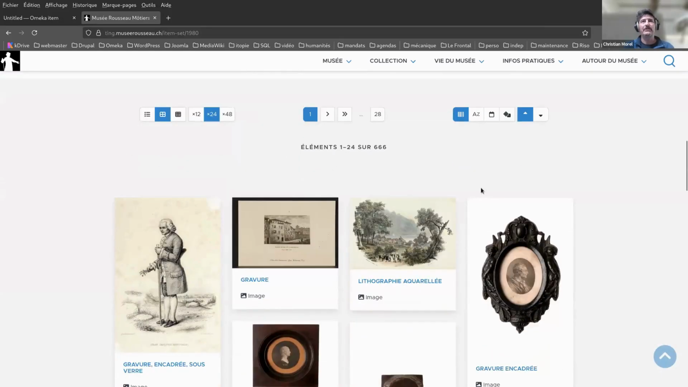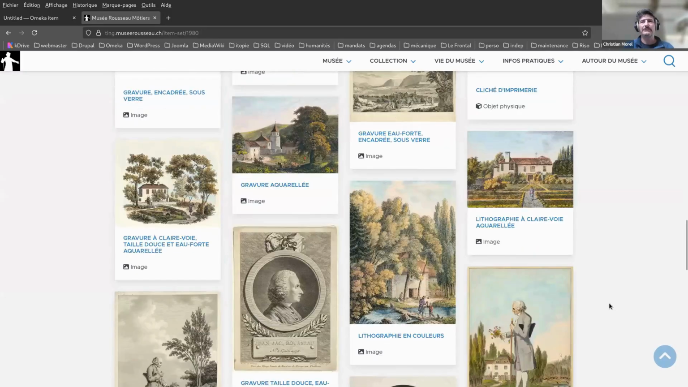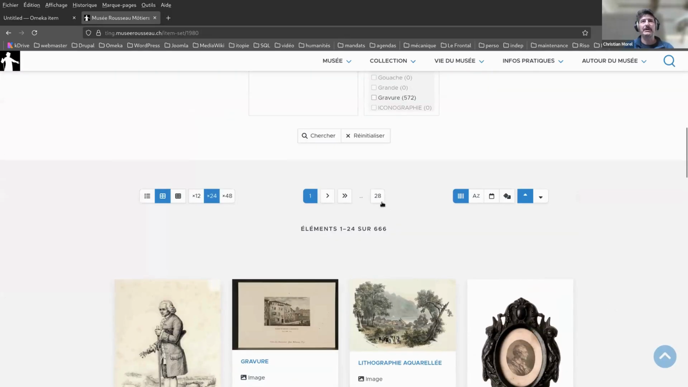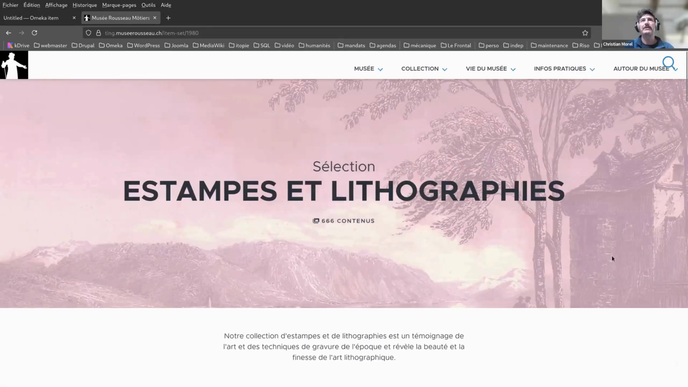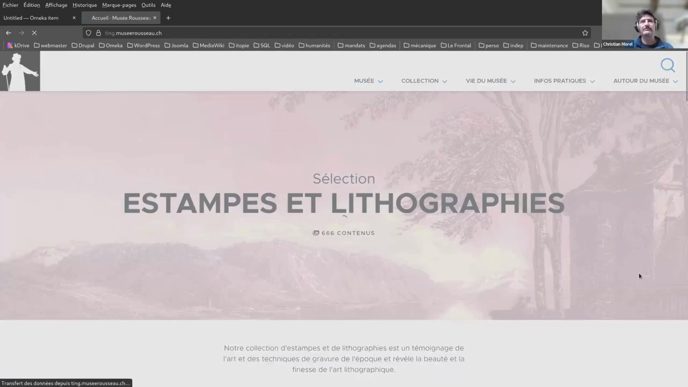Under that, you can browse through the different pages of the items. Here we have 28 pages. Each page has 12, 24, or 48 items. You can sort them by their identifier, title, date, if they have a date, or, that was a cool thing, a random sort. And okay, let's have a look at the whole theme.